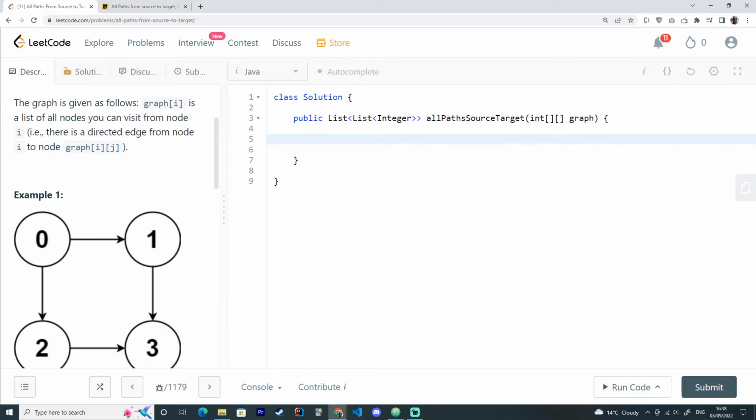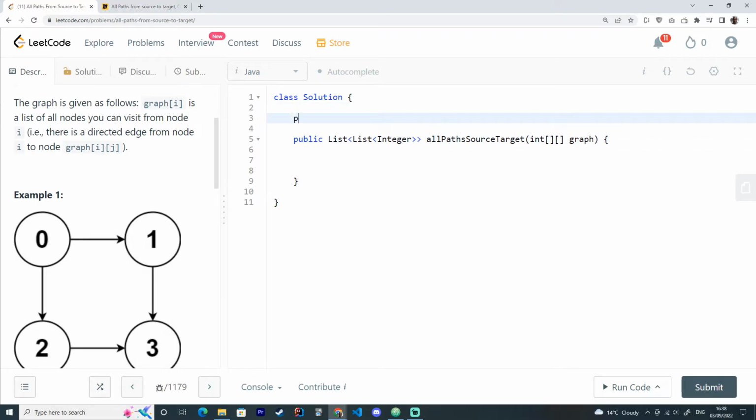Quickly here, again, I'm going to just create an instance variable here that's going to point to our graph. That's going to help us not to keep passing things on the methods.